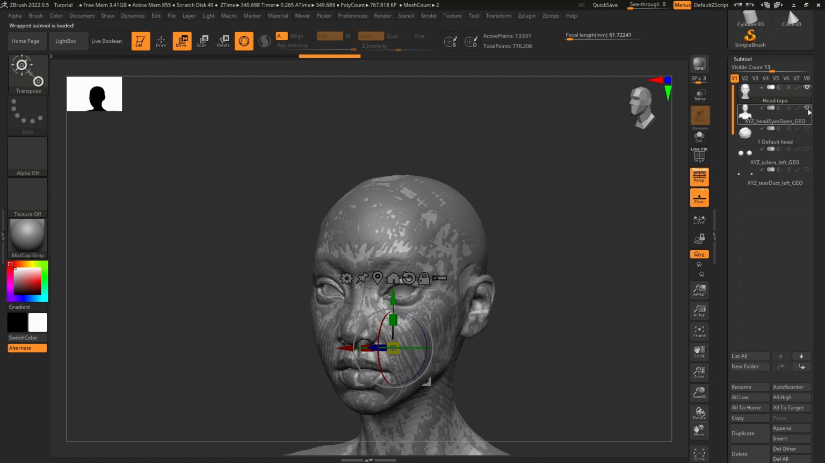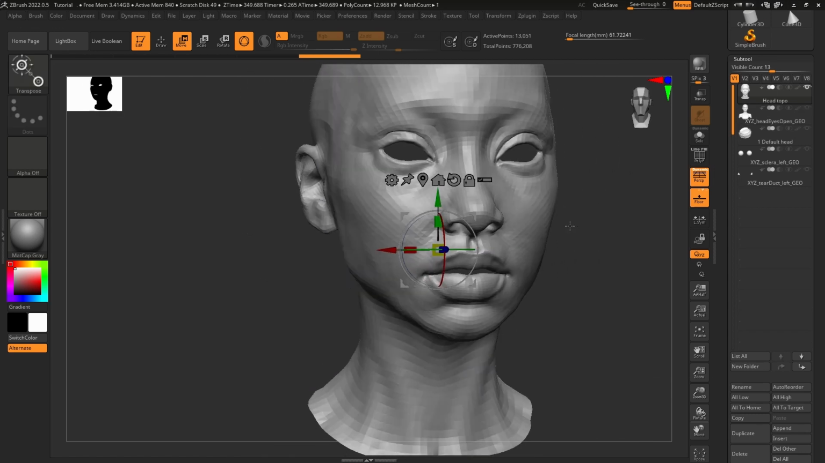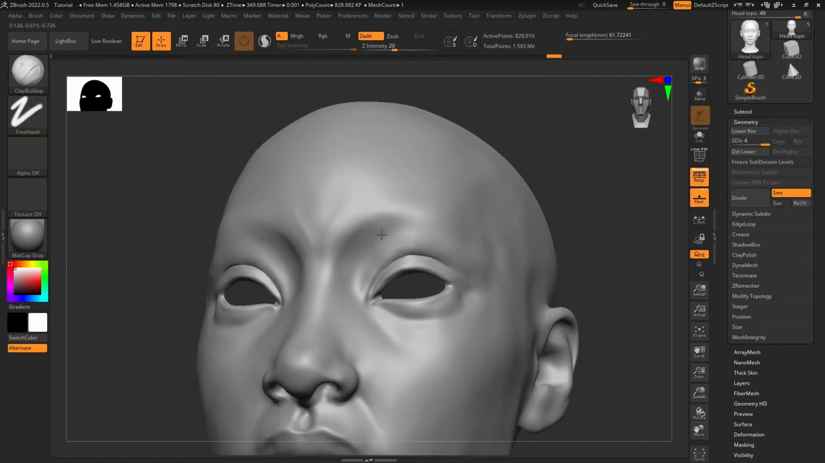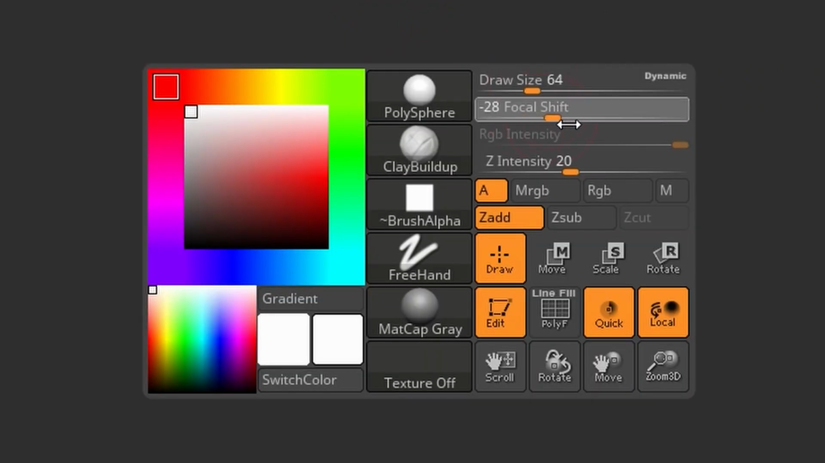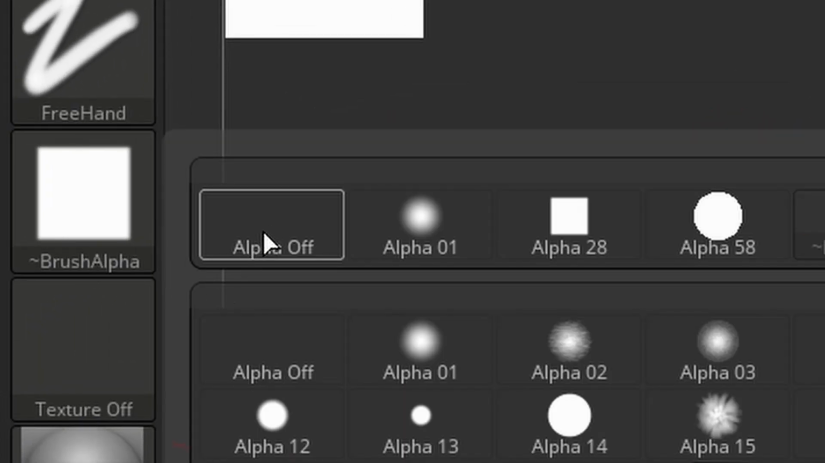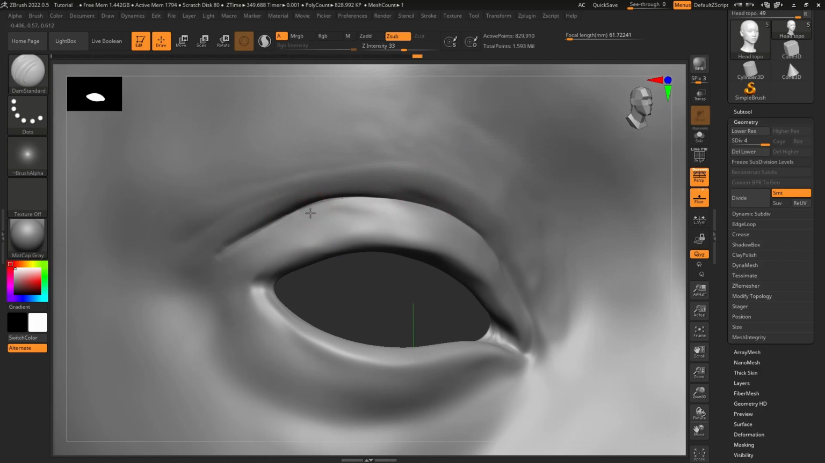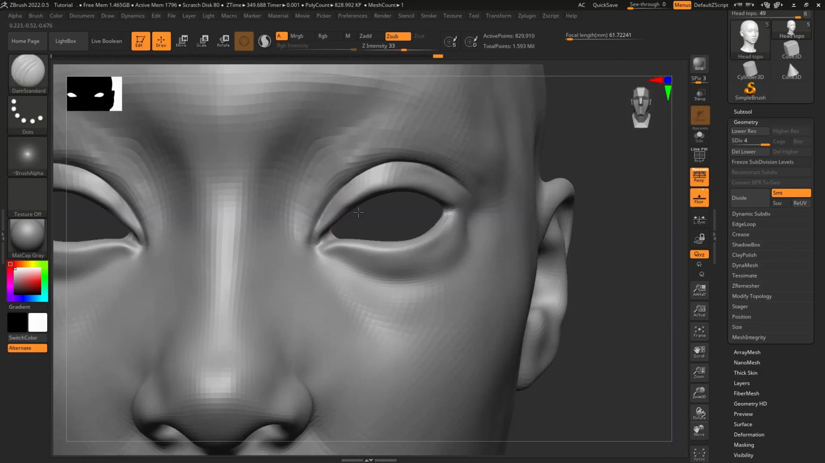After the wrapping process has been completed, I subdivide the mesh 3 times and then continue sculpting. Notice I don't use the smooth brush, I just change the focal shift of the clay builder brush to 0 and then turn off the alpha. Then I continue with my hatching method of adding and removing geometry.